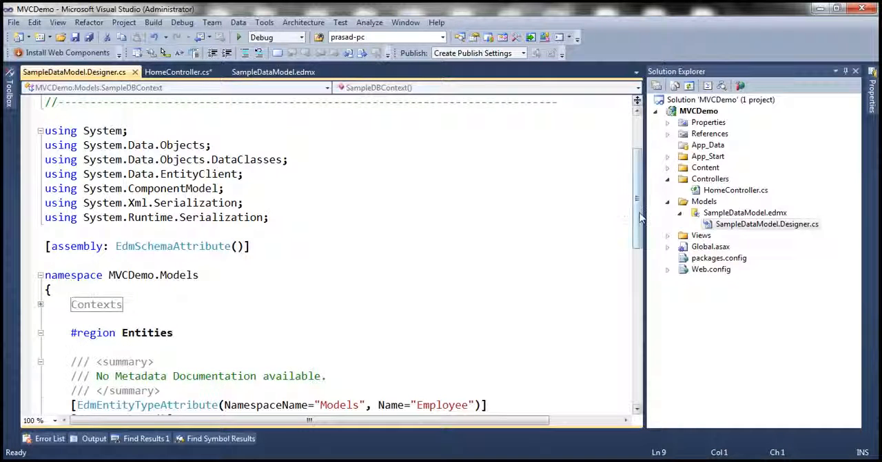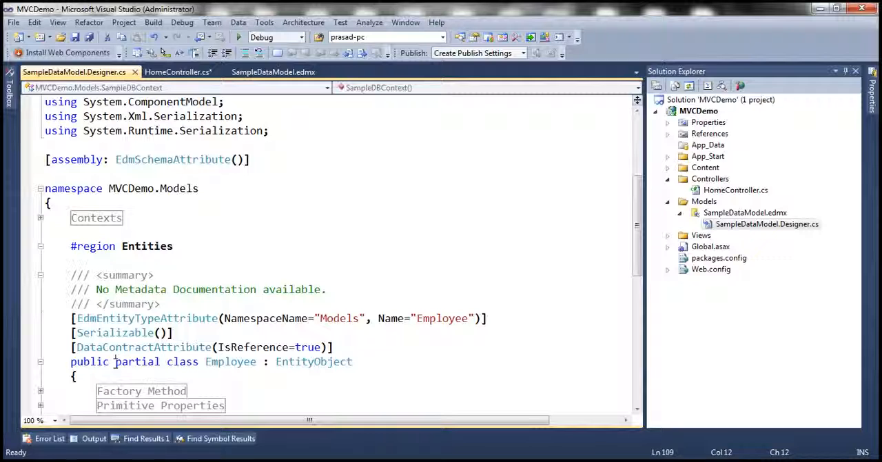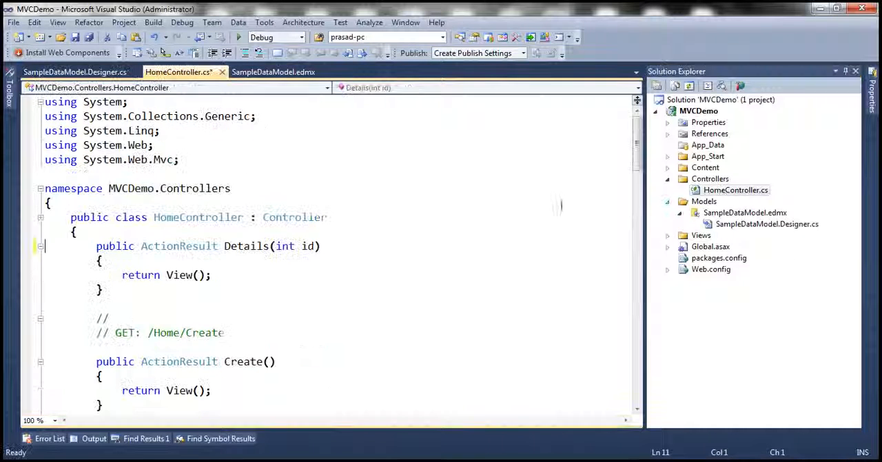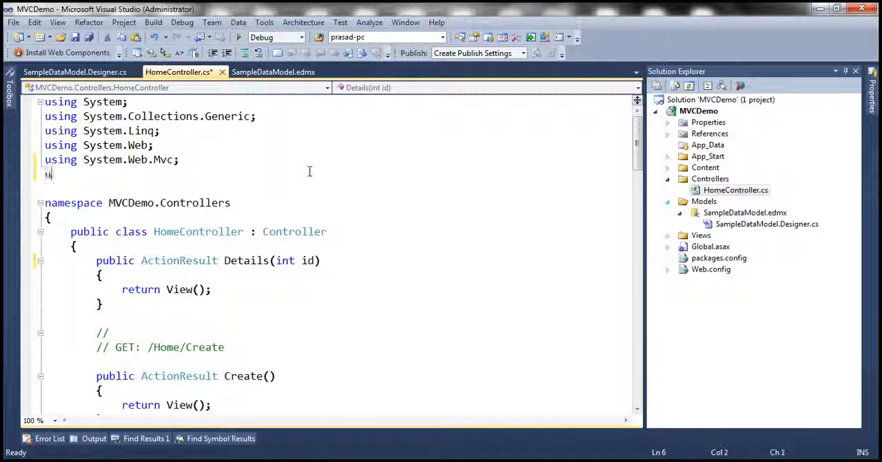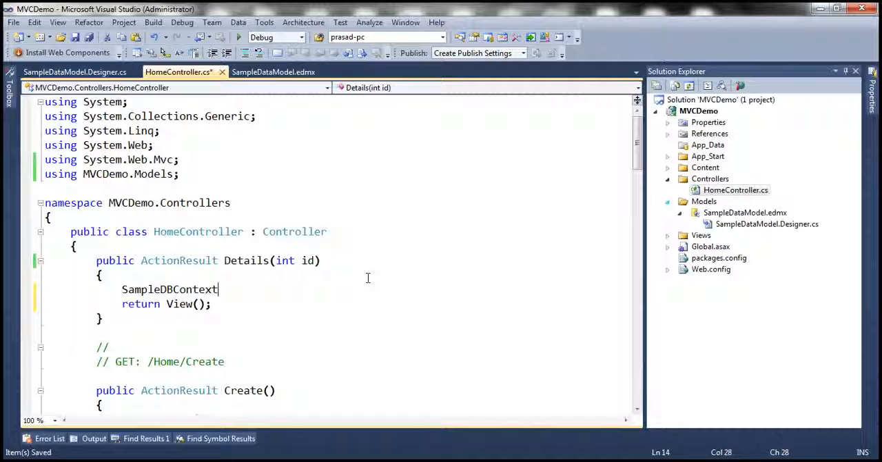And this auto-generated entity class file is going to have our employee entity class. Notice that this employee class is actually implemented as a partial class. And notice the namespace, it's present in MVCDemo.Models. And since we want to use our employee class within the home controller, let's go ahead and include this namespace in the home controller. And let's create an instance of our SampleDBContext class.